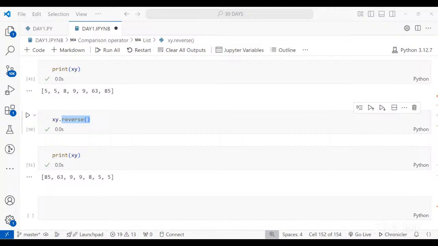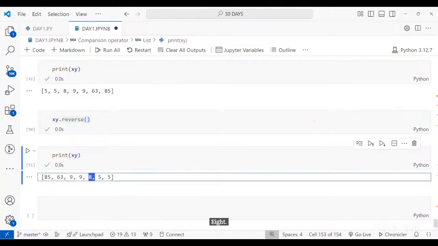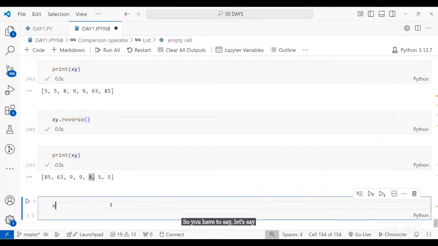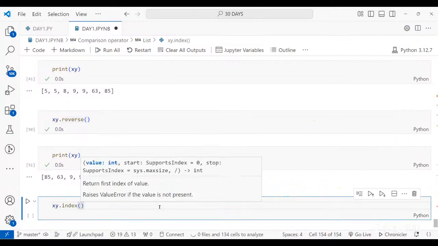Now let's say you wanted to check the index value of any value. For example, you wanted to check what is the index value of 8 in this list. So you have to use the inbuilt function again for this. We have an inbuilt function dot index, but this will also go with the first occurrence of that value. So you have to say, let's say xy dot index of 8.